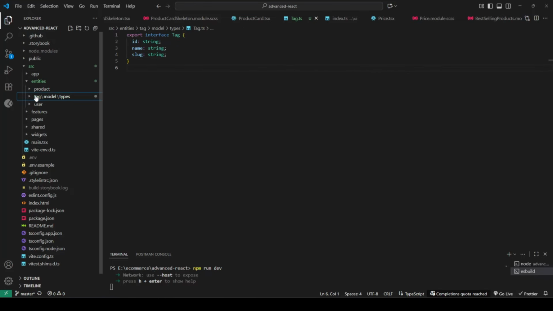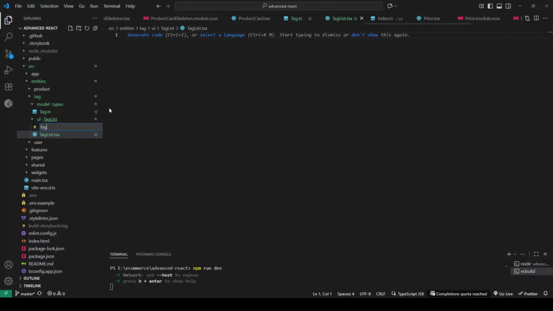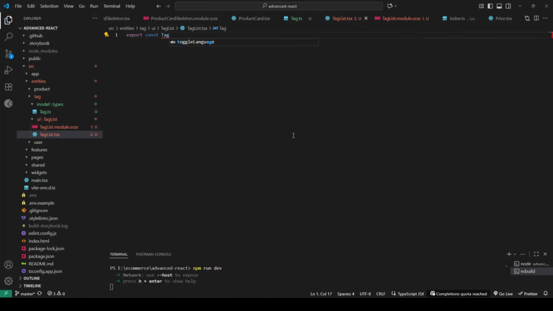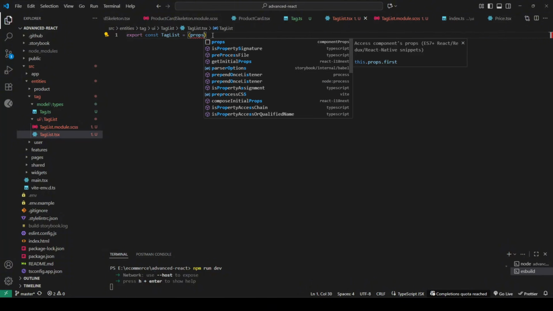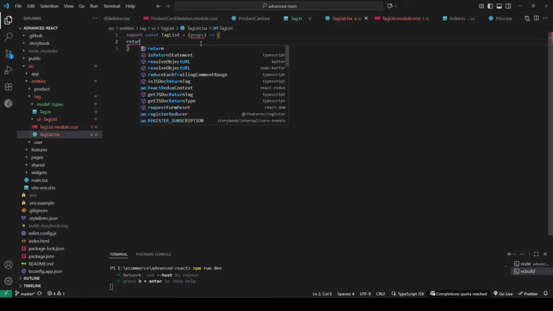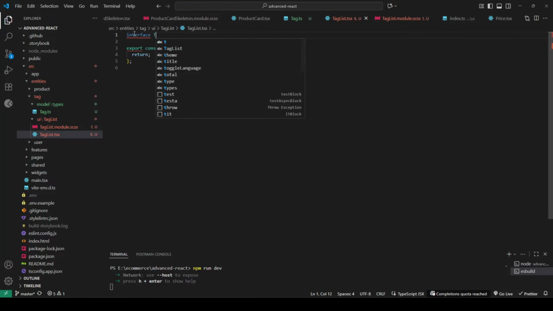Now let's scaffold out the UI layer, creating a UI folder, dropping in our TagList component, and of course, TagList.module.scss, because we're keeping our styles scoped and modular. All right, let's set up our component foundation. We're exporting TagList as a functional component that receives props, and now we need to define the types for those props. Now let's create our interface TagListProps.